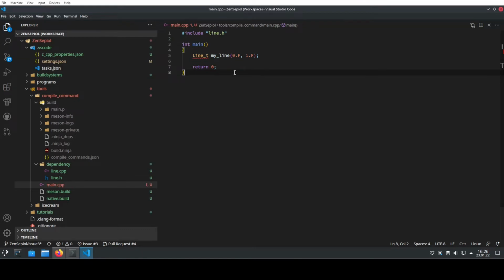Let's have a look at the structure of this project. So we see here that we have basically a main.cpp file and then two files that are in the folder called dependency, which is line.cpp and line.h. So we include this line and then we also have the instantiation of this line and we just instantiate and then we return.